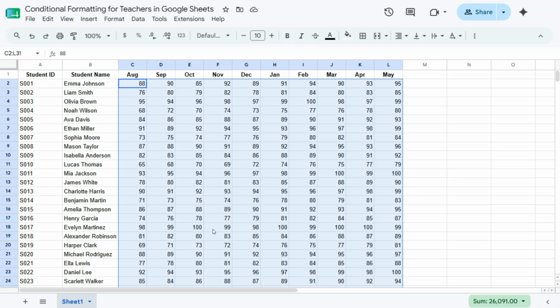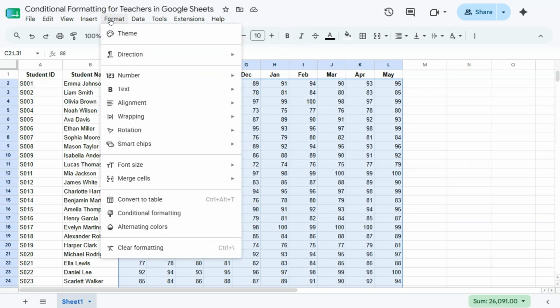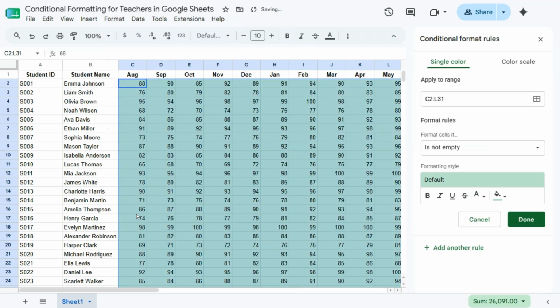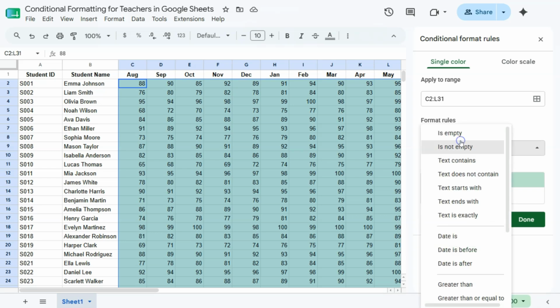And to start my conditional formatting, after I've selected that range, I'm going to go to Format here in the menu bar, then select Conditional Formatting. Click on that, and here we have it. So our conditional format rules are on the right side, and at the moment, everything is highlighted because the format rule is if it's not empty, then it should be highlighted into this color right here. But we're going to change the rule. This time, we wanted to highlight only the scores or the grades that are equal to or less than 75.